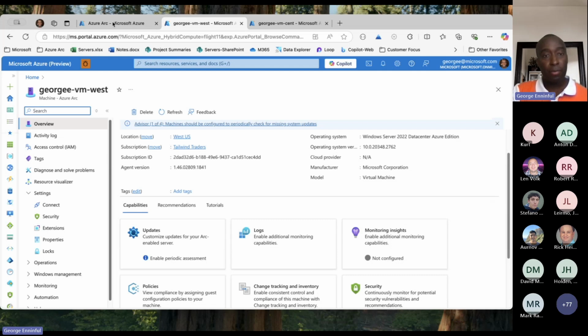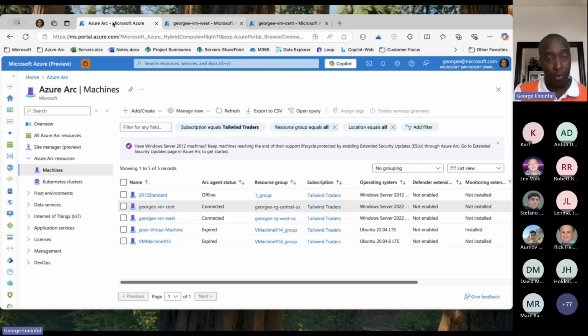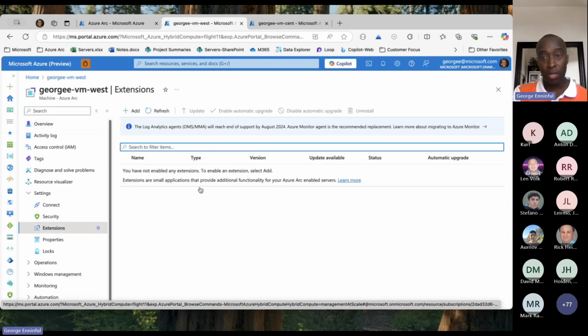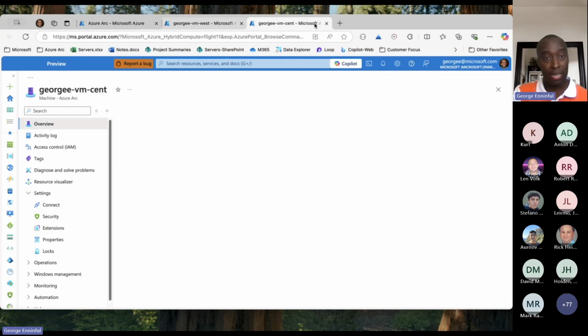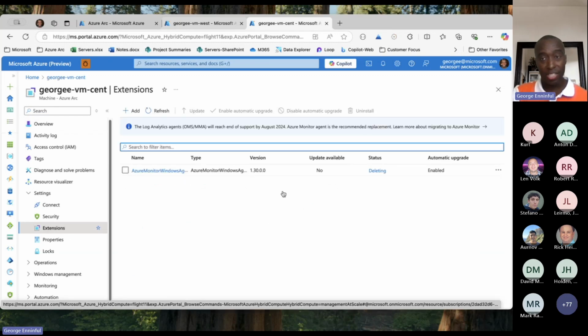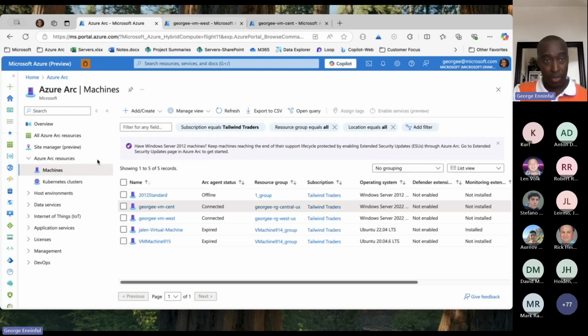For the purposes of this demo, I will be using these two machines here. If you look at the first machine, Georgie VM West, and go to extensions, you can tell that there are no extensions installed on this machine. And then the second one, VM Sent. When you go to extensions, I believe there's still one extension there.